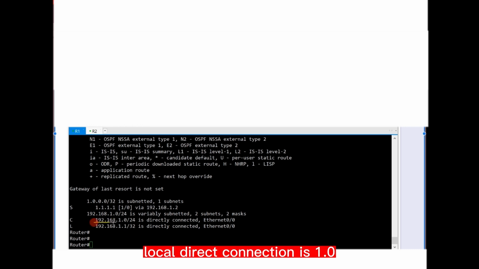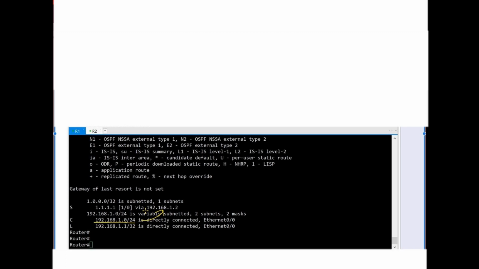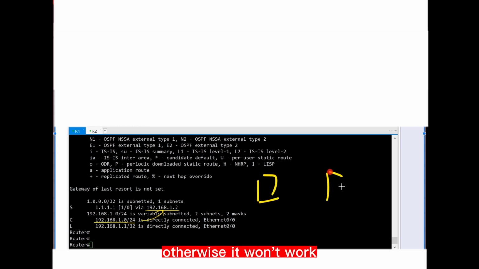For example, there is a local direct connection to 1.0, or one can find this 1.2 through this direct connection. Then the route you write to that network segment, with next hop 1.2, will take effect. Otherwise it won't work.